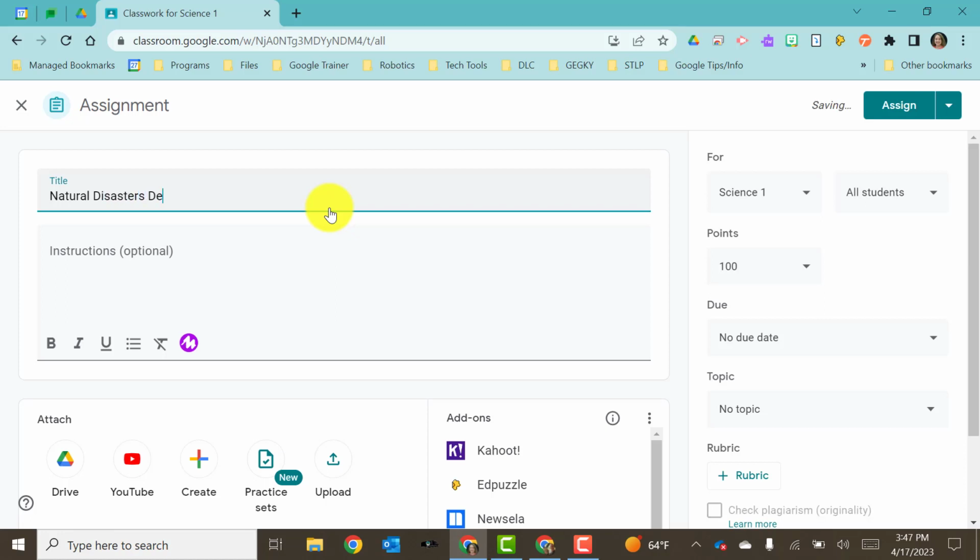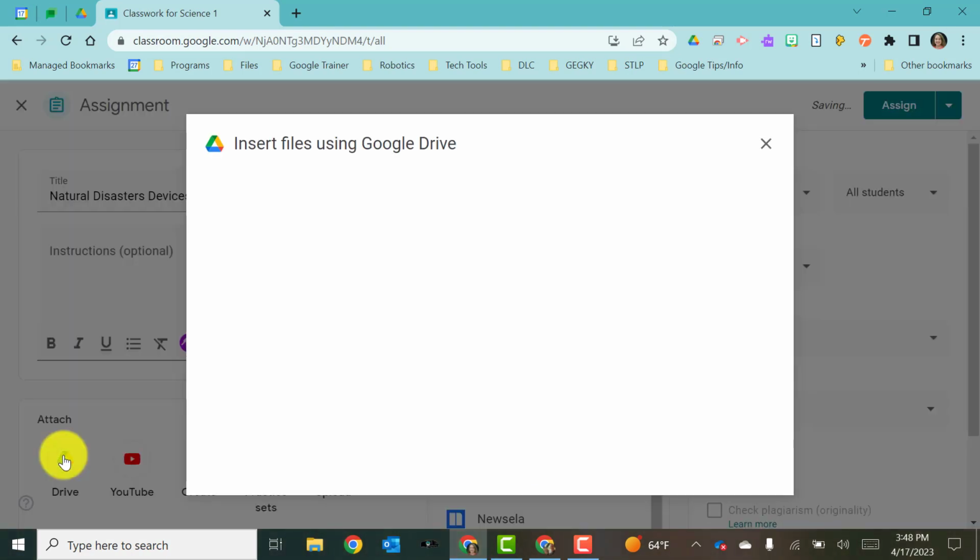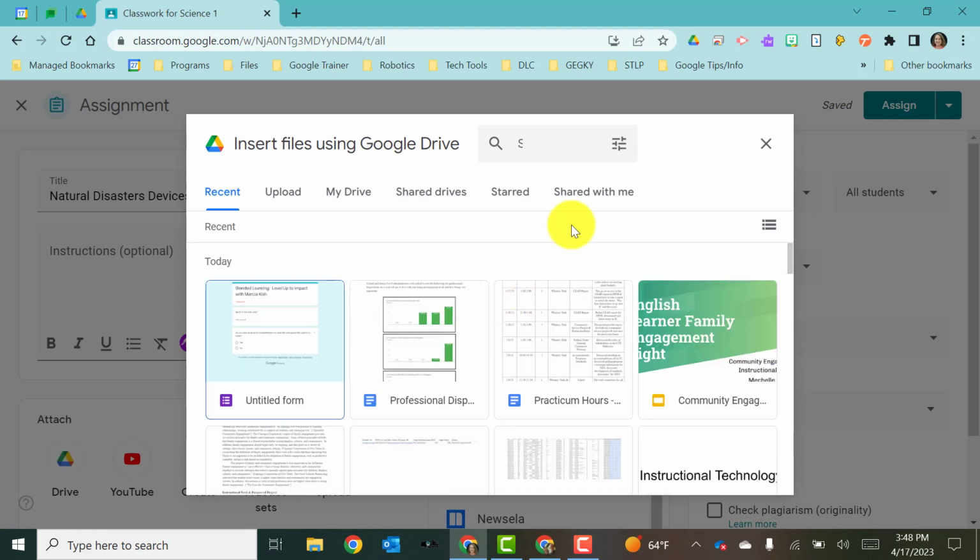And we are doing a lesson where we are learning about devices that are available to detect natural disasters. So I'm going to put my title in here now. Again, I could type in a whole list of instructions and bullet points, and I could bold and italicize and underline those instructions as I need to. And then I'm going to go down here again, and I'm going to attach a file that students are going to need to use with this assignment.